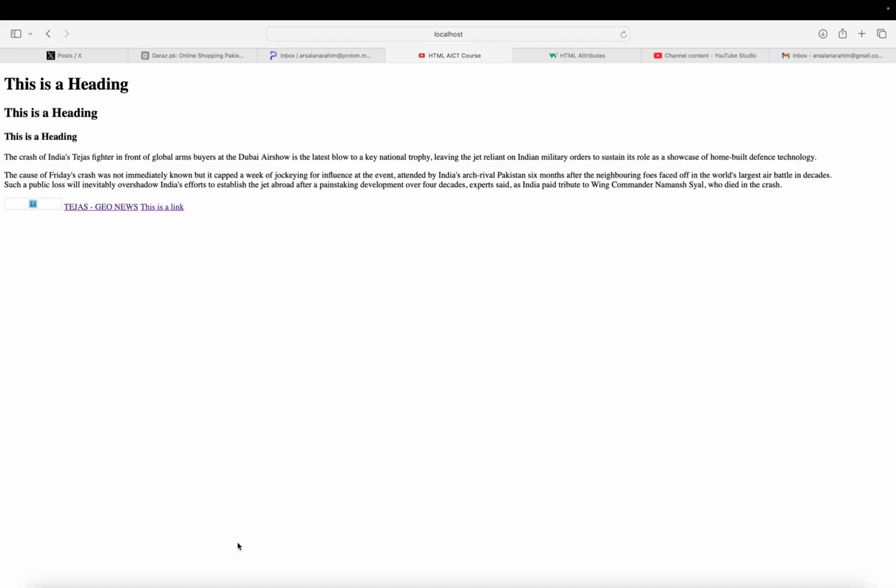Welcome to part number 2, HTML AICT course. And just to give you a little recap, what we did in the first part, this was the HTML code. As you can see in front of you, we did the basic introduction of an HTML code. This was the headings, the paragraph, an image was inserted, and a link was inserted over there.